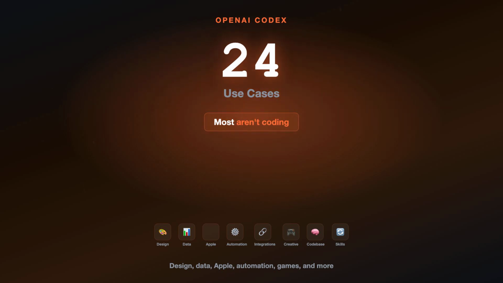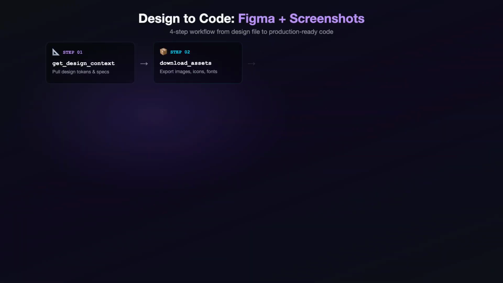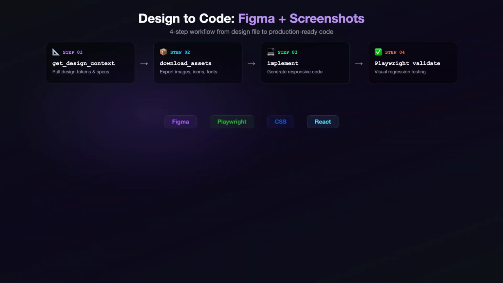Today, I'm walking through every category and the most powerful use cases in each one, with the exact prompts and workflows OpenAI recommends. If you think Codex is just a code generator, this video will change your mind. Let's start with design to code, the use cases that bridge designers and developers.